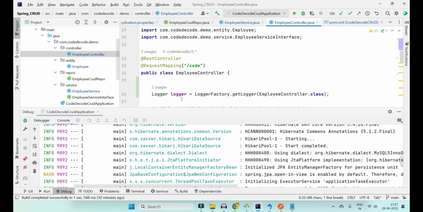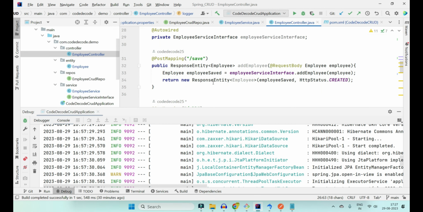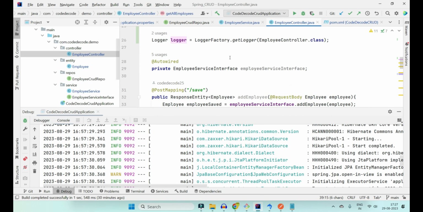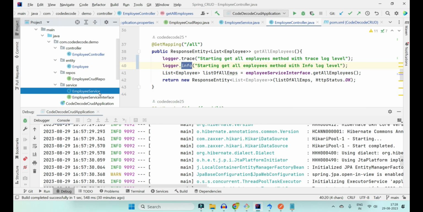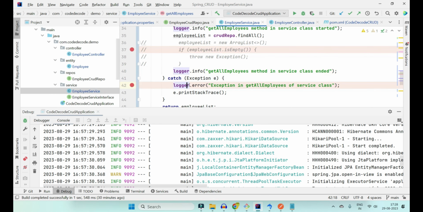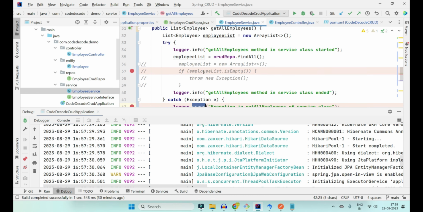And how do you use it? Do nothing, just use Logger equals LoggerFactory.getLogger. And for which class do I want this logger to be created? For EmployeeController, I want this logger to be created. And how do I use it? To use it, just use this logger instance that you have created with trace, info, and error. This is error. This error will be logged only when some exception occurs, when we will uncomment this. Then only we'll be able to see the error here.